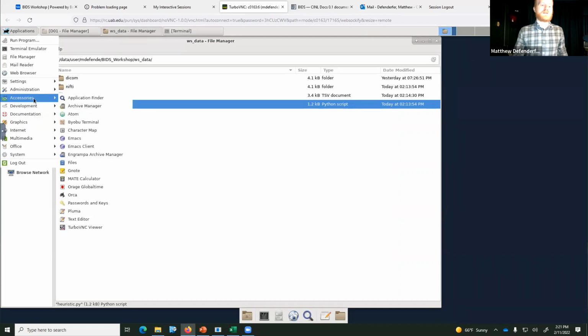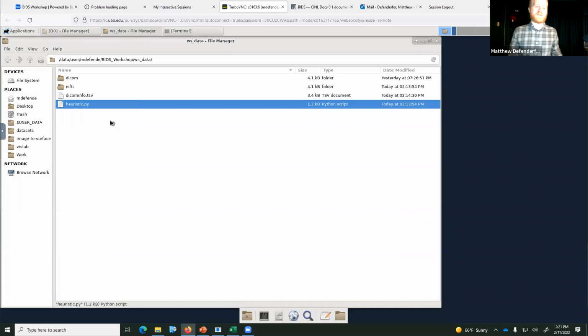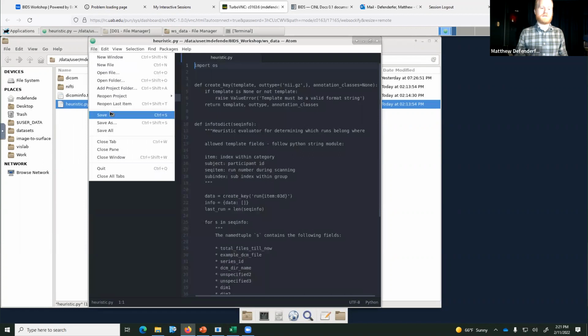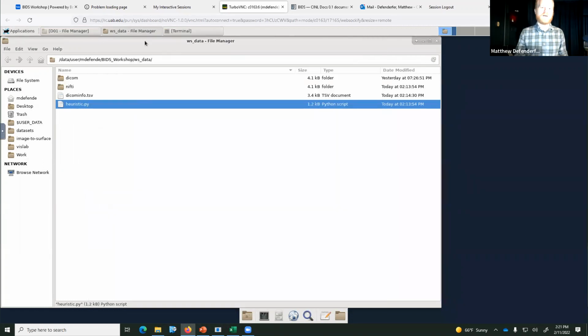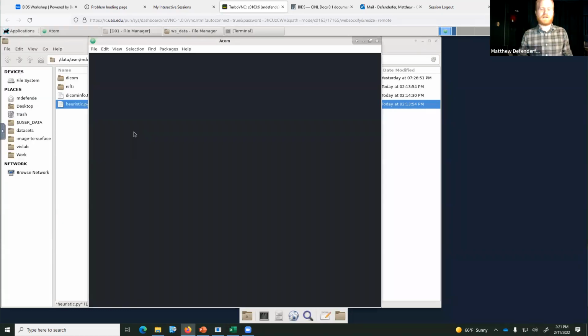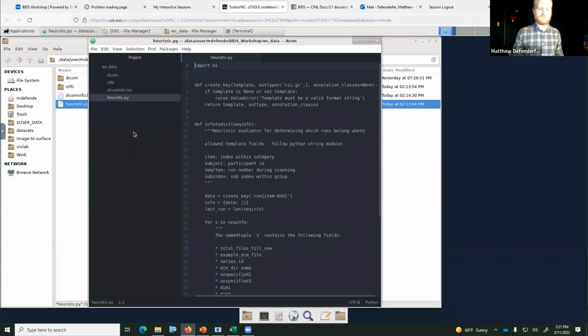If you want to use it and it doesn't open it up automatically in Atom, what you can do is go into Applications here, go to Accessories, open up Atom there from the menu, and then you can use File and open the heuristic .py file using that, or wow, that's gone. Or you might be able to just drag and drop it into the window and have it open up there.